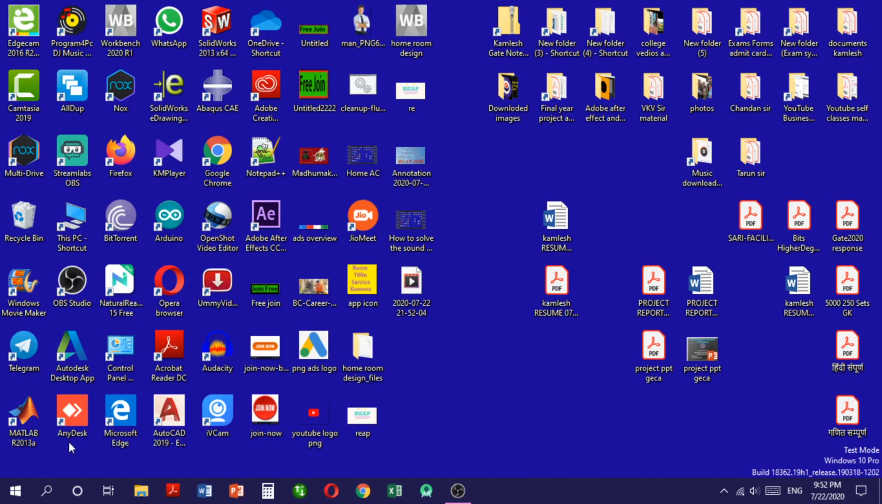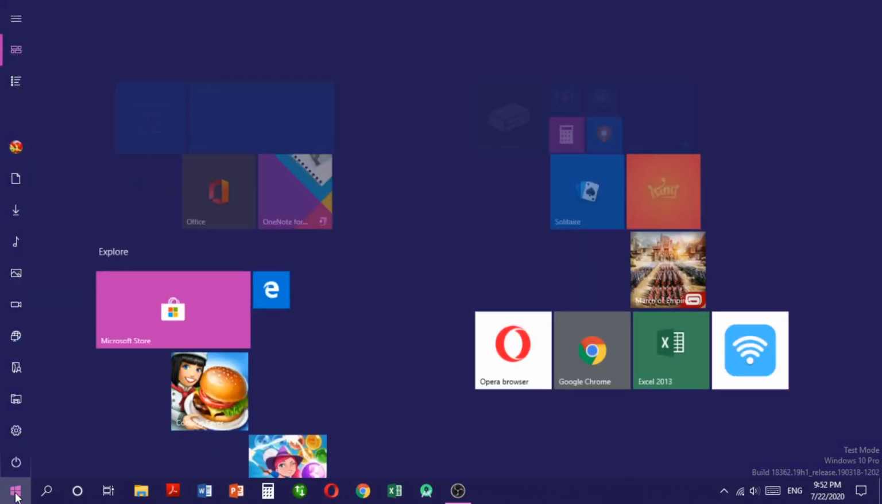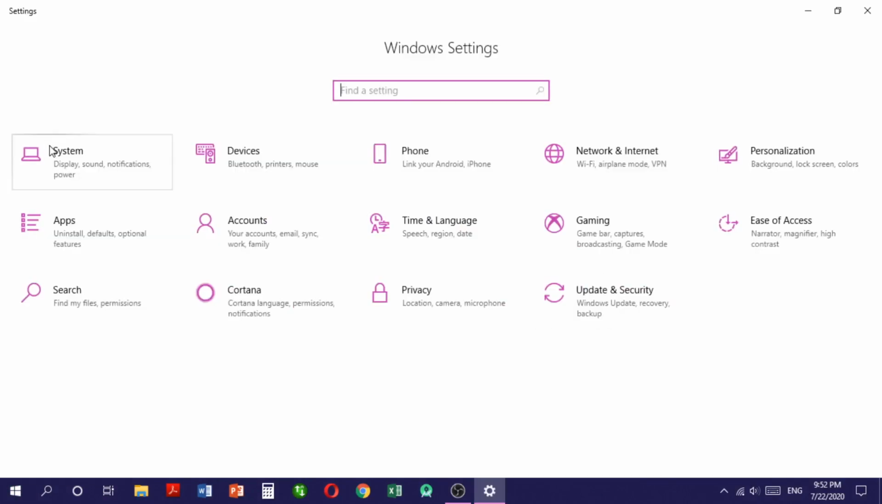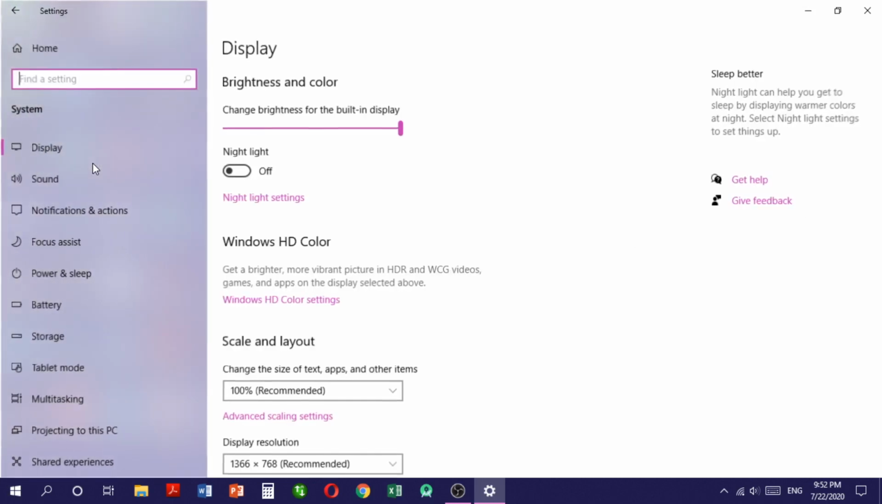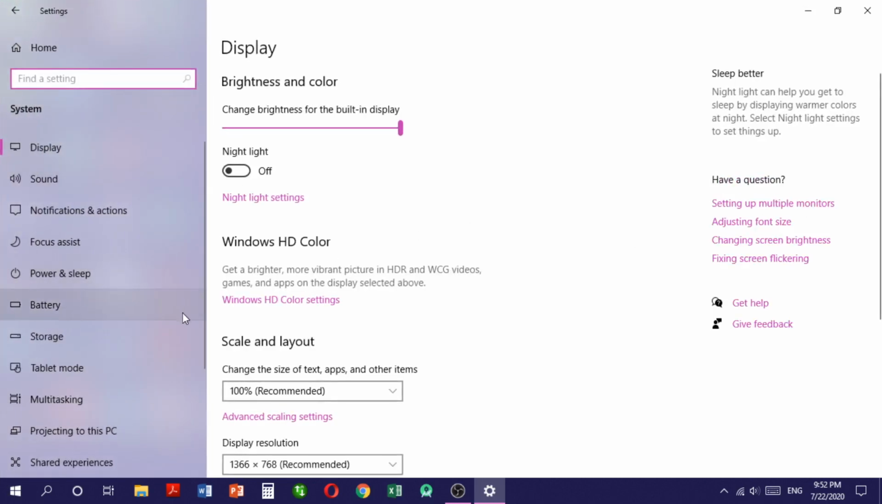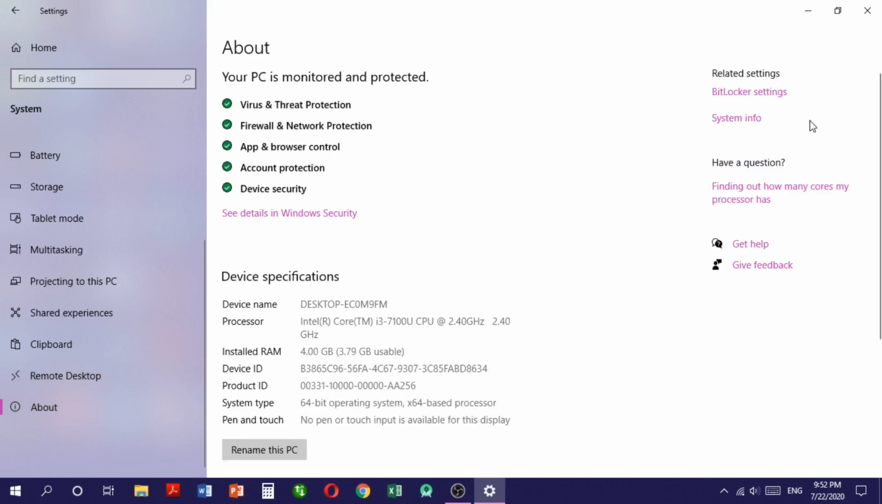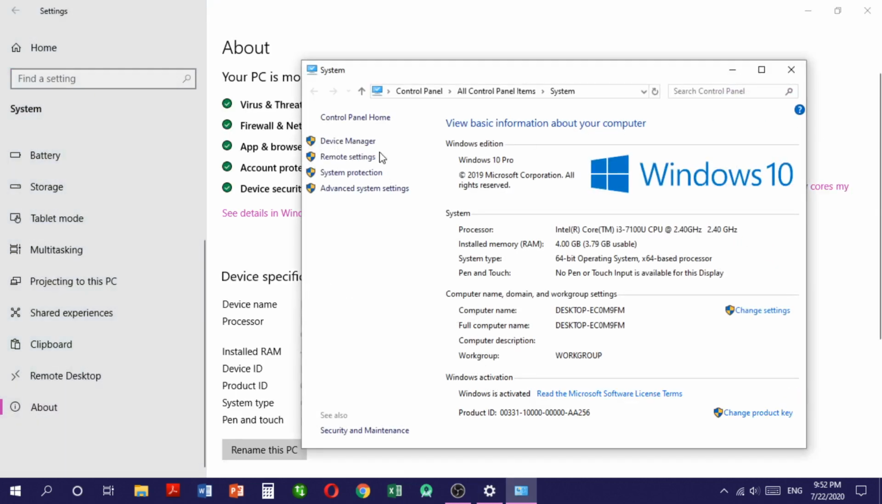So let's start. First of all, go to the Windows icon and then go to Settings. In Settings, go to System. After System, go to About, and after About, go to System information. In System information there are four options, so go to the last one, Advanced system settings.